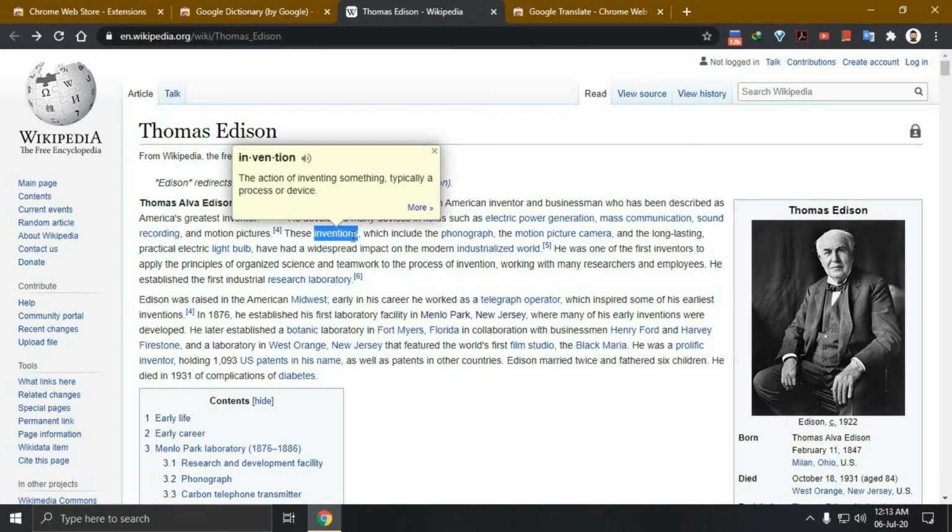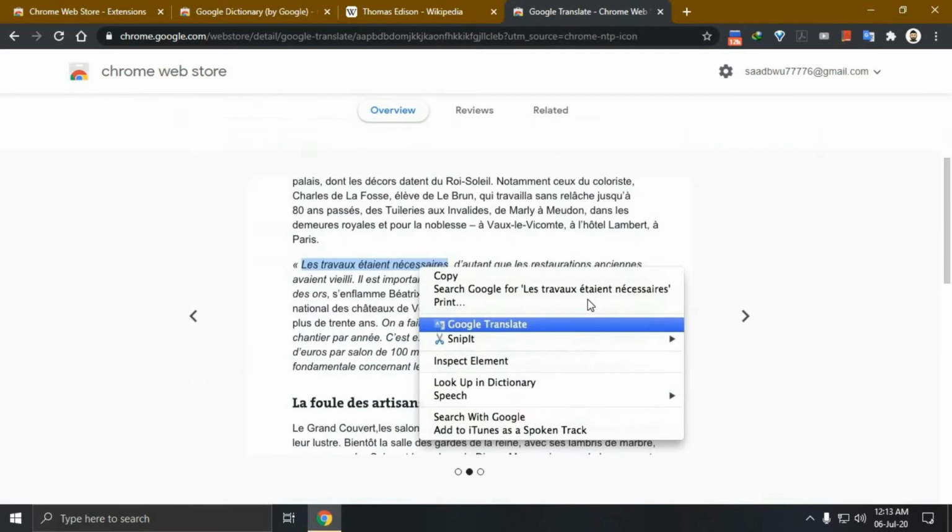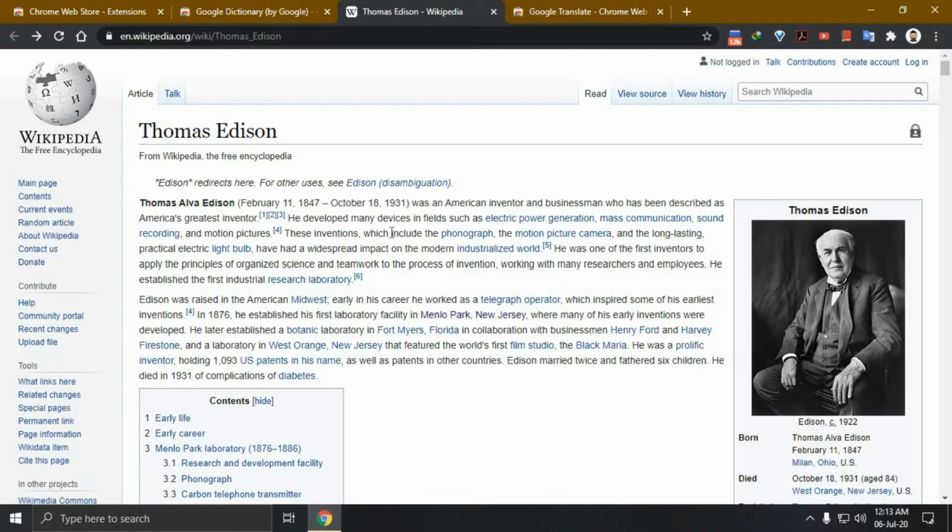And another one is Google Translate. I think we all know what Google Translate is. But the difference between Google Dictionary and Google Translate is, on Google Translate you can translate sentences which Google Dictionary can't.